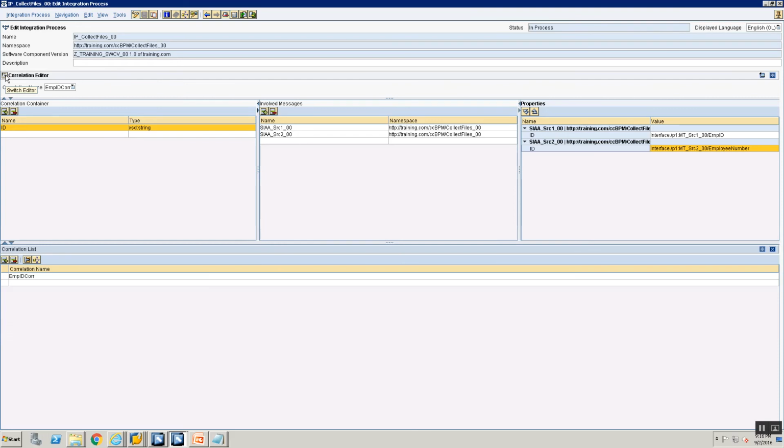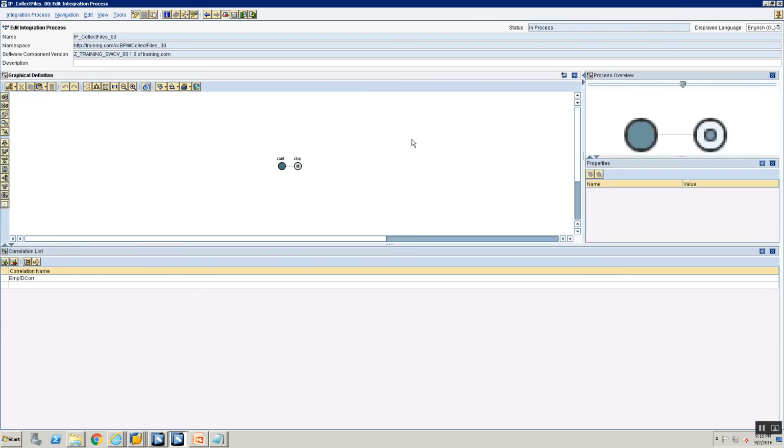So with this, let's go ahead and change it to the graphical definition view. Now in the graphical definition view, any file can come in any order, right? Which means typically your first step is your receive step, right? But then if I put a receive step, how do I tell which message to receive?